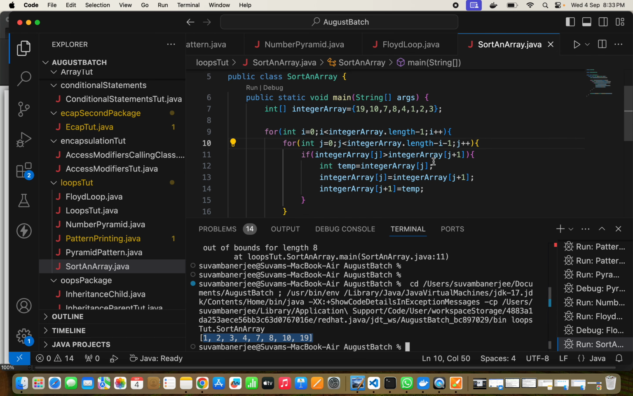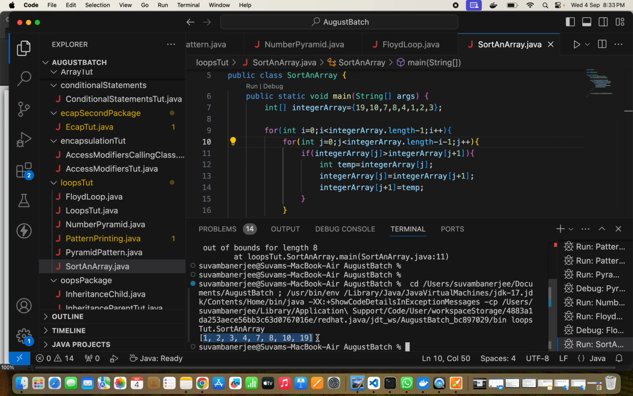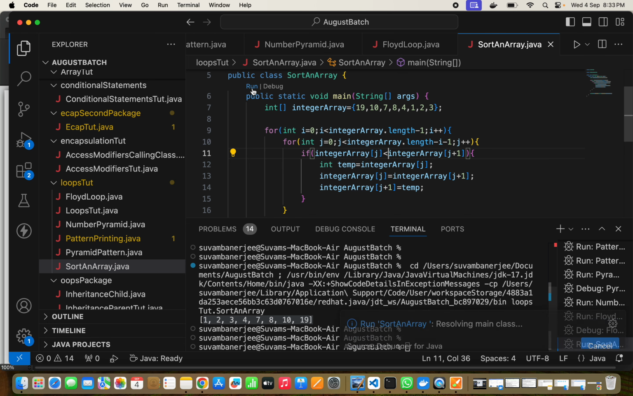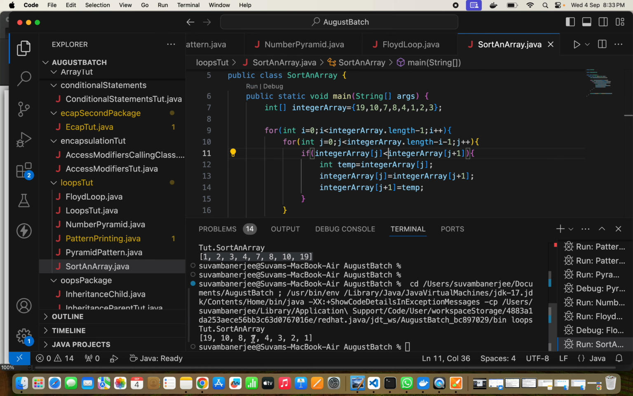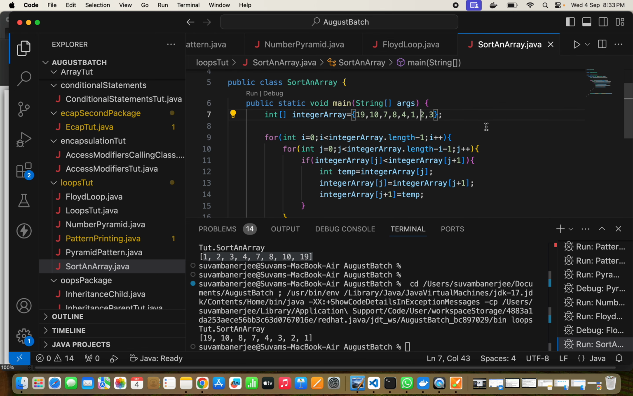Now this is ascending order. If you want to sort in descending order, then it should be less than. Okay, then if you run it, see 19 10 8 7 4 3 2 1. Okay, now write it, I mean practice it.